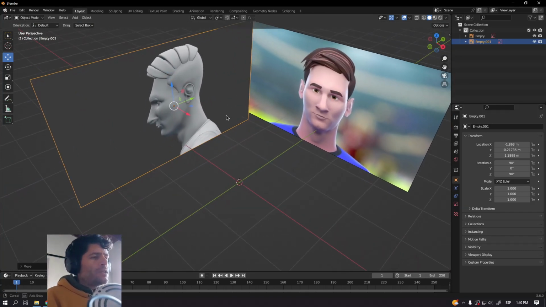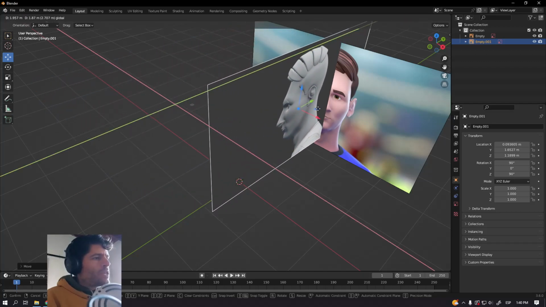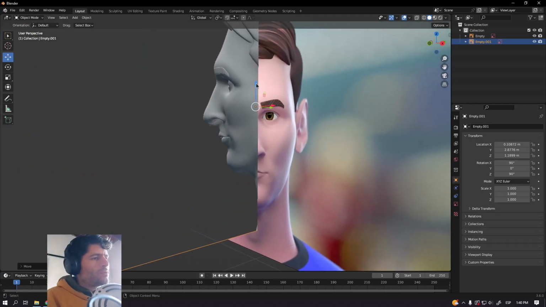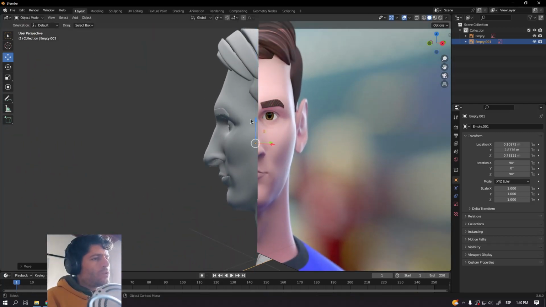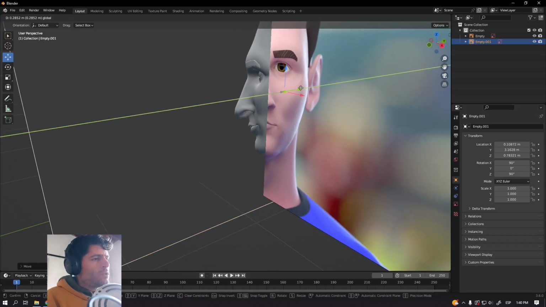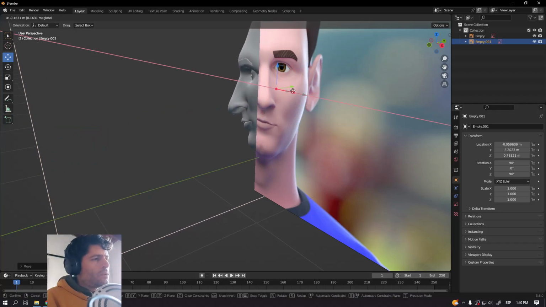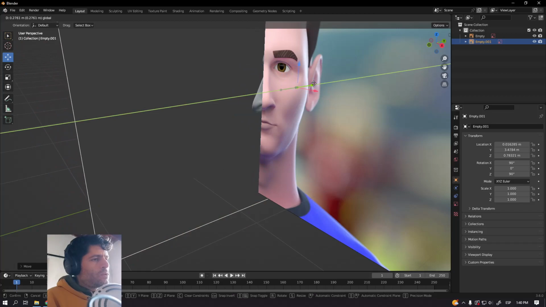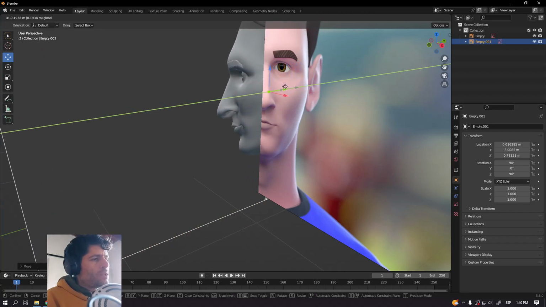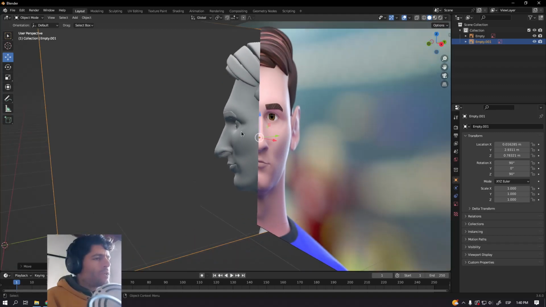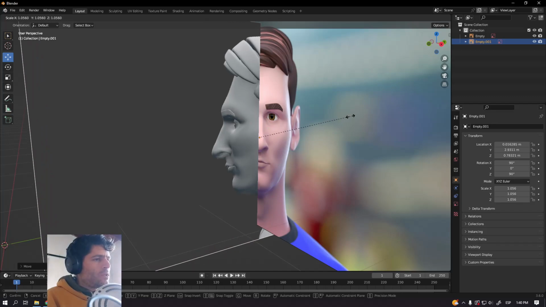Another thing to keep in mind, you need to check if the front and side view are in the correct position. So you need to check this first before you start modeling. So the nose is in the same place from the front and the side view. You can check the chin and the nose, or maybe the eyebrows. I think the side view is a bit smaller.